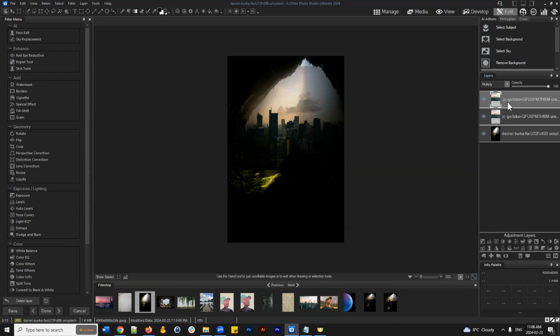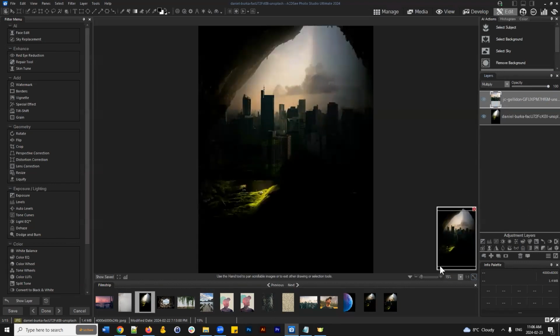So I'm just going to combine those. I'm going to take these two here. I'll click on the top image, and if I simply click on merge layer down, it will place it within the image beneath it. Now these two layers are treated as one layer. And that is how that looks.